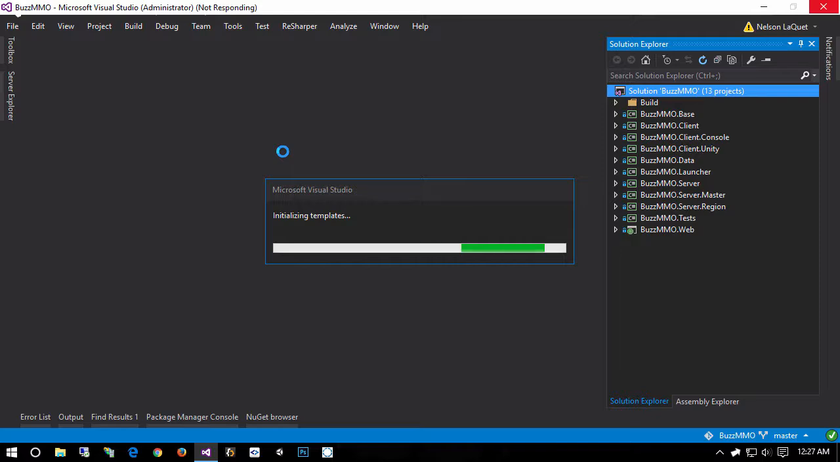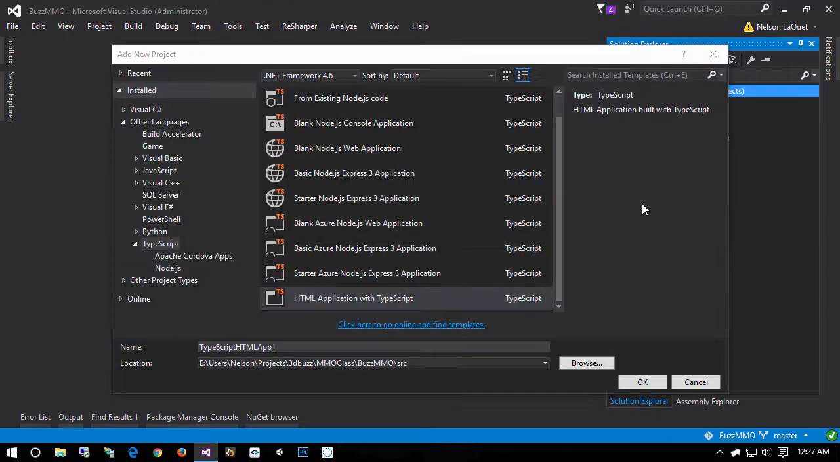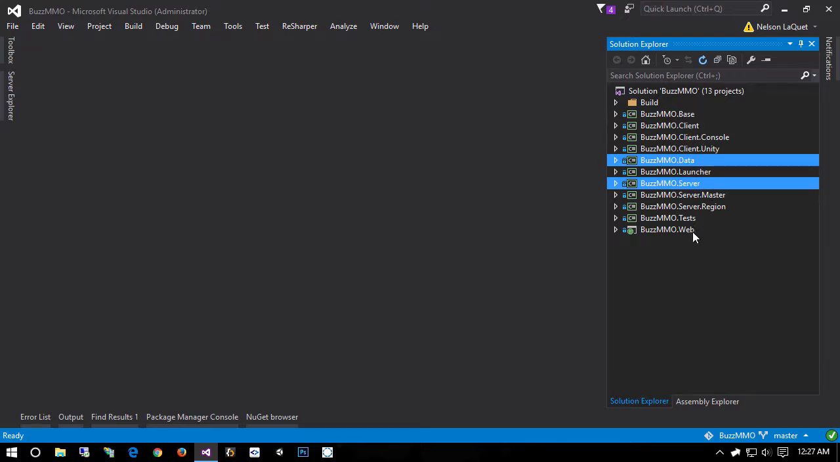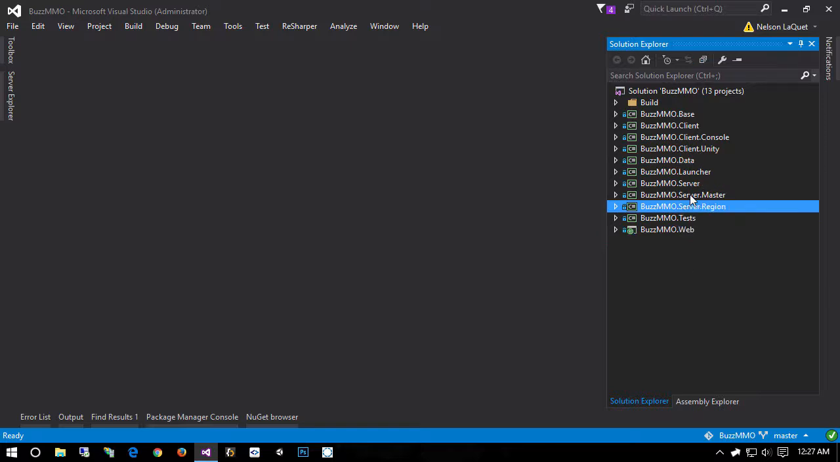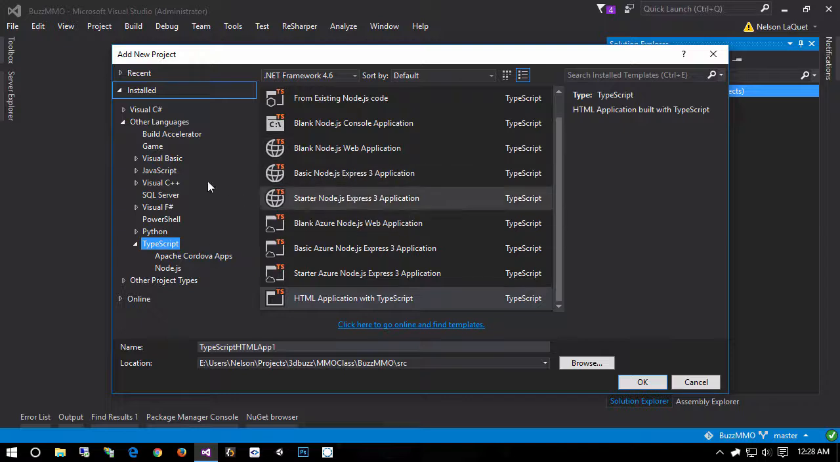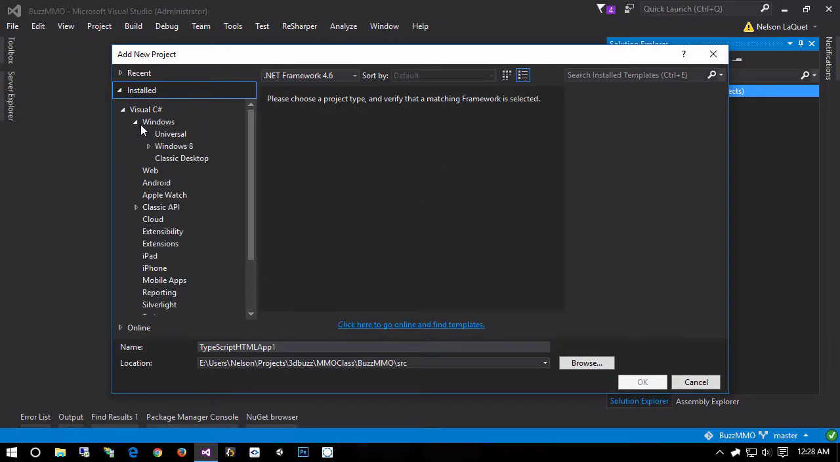I mean, in all honesty, most of the justifications for the vast majority of these projects is that we have so many different environments that we want to run in. We want to run in the console, in Unity, then we separate all our base code out into client. We need our data so that we can use that in our server and our web. We need server region, server master, and server for our server code, and then our tests are pretty obvious, and same with our launcher. So this just fixes a nasty dependency issue that I'm not very happy with. So let's go ahead and do that.